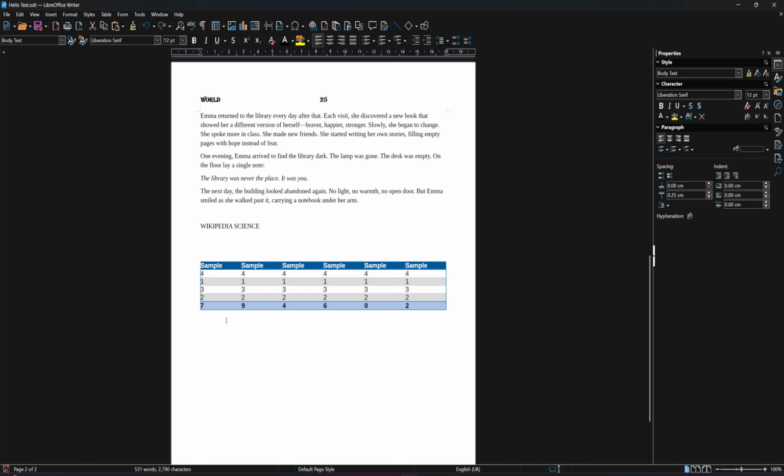Hey everyone, welcome back. In today's video, I'm going to show you how to repeat table headers on every page in LibreOffice Writer.